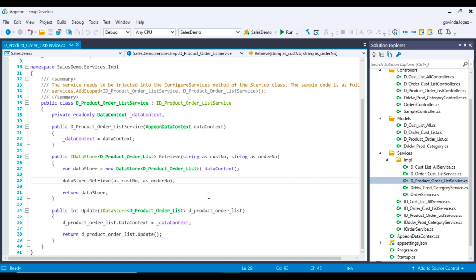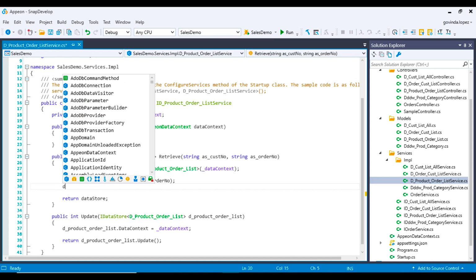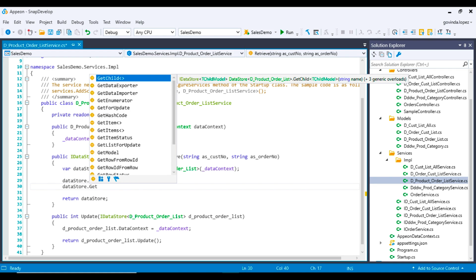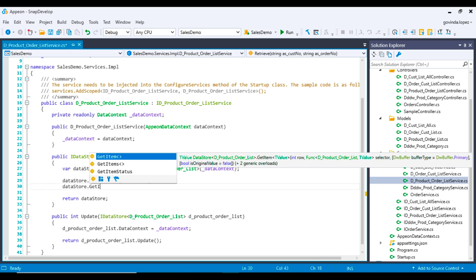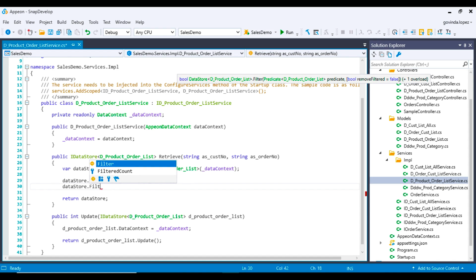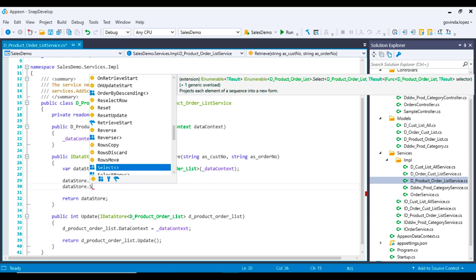Again, I can actually get the same amount of APIs, which are methods, properties, events, and functions. So let's say that I want to do something else. Let's say I want to do a data store dot GetItem, for example. GetItem right there. Let's say that I want to filter something out. There we go. Or set sort or something else like that. So I have the select and so forth. So here are all the methods that I have over there.